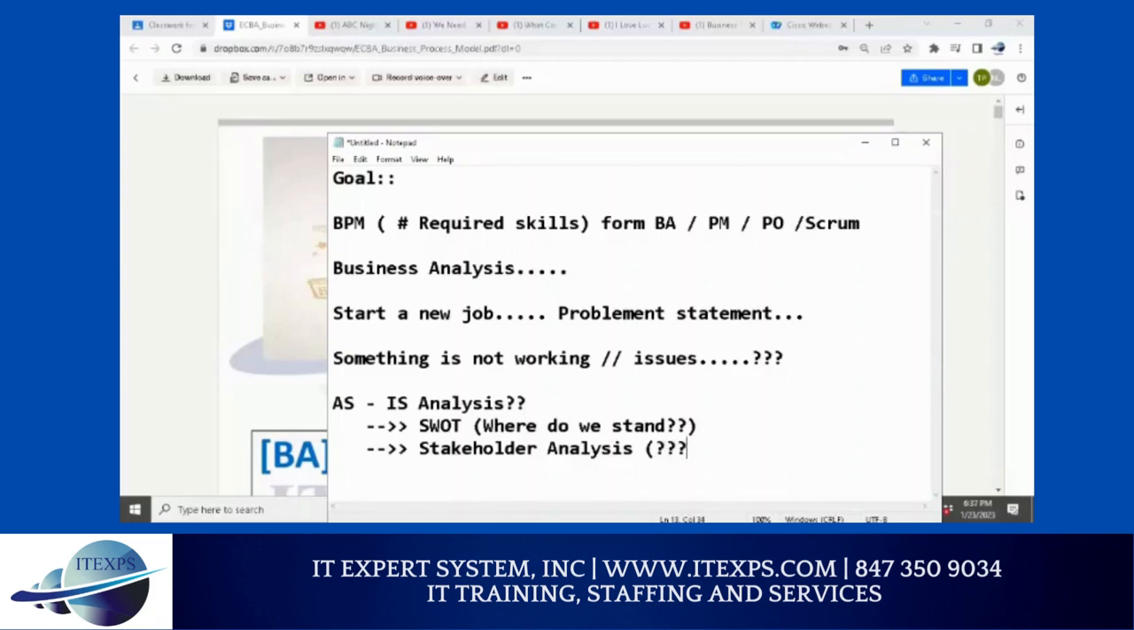Because sometimes the problem may not be real. When somebody says it's not working, it's like when you go to the doctor and say, I'm having a pain. The doctor says, where is the pain? I say, everywhere is the pain. So the doctor says, can you show me? And when the doctor does analysis, the doctor will do labs, they will do various tests. And after a lot of research, they will say, this is the problem. Make sense or no? So same thing, business analysis.